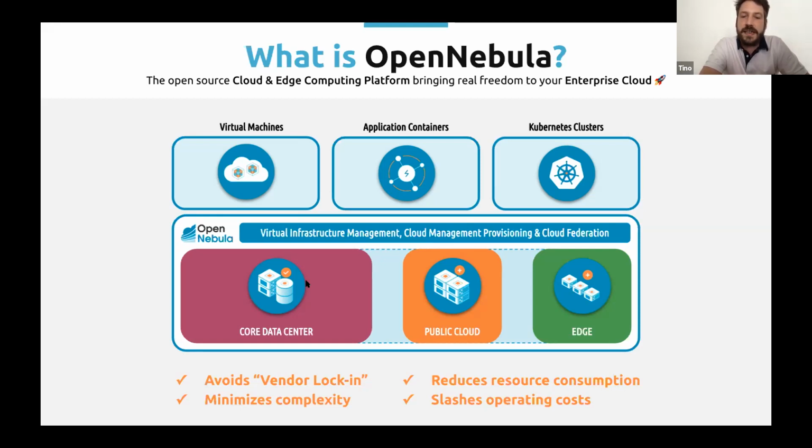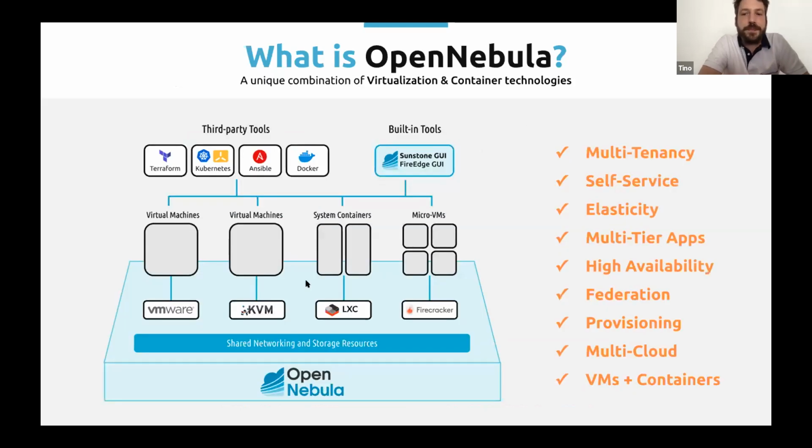And you can also extend your OpenNebula cloud using resources from public cloud providers and edge providers as well. Okay, a bit more detail on what kind of hypervisors and workloads you can manage with OpenNebula.